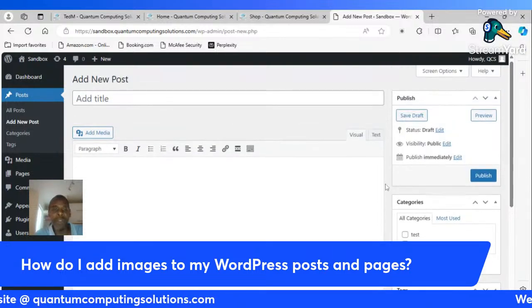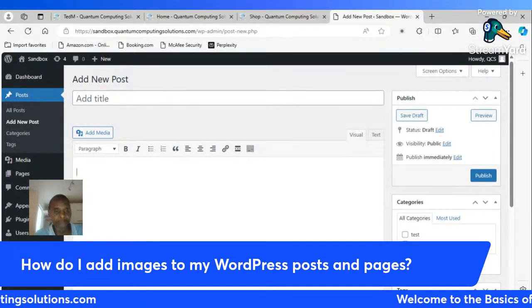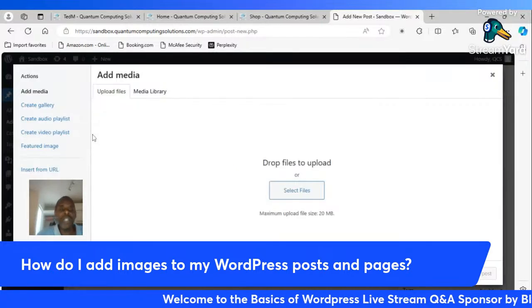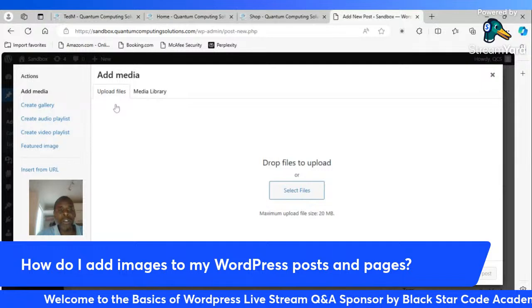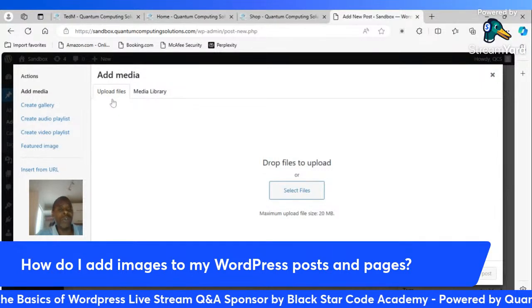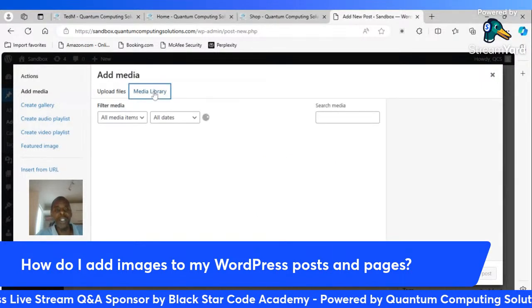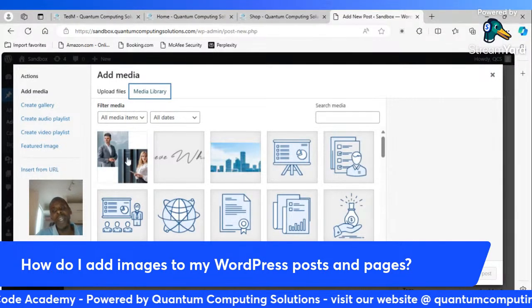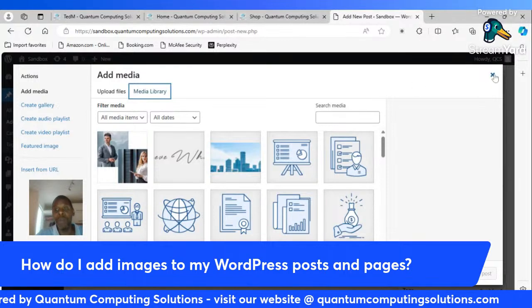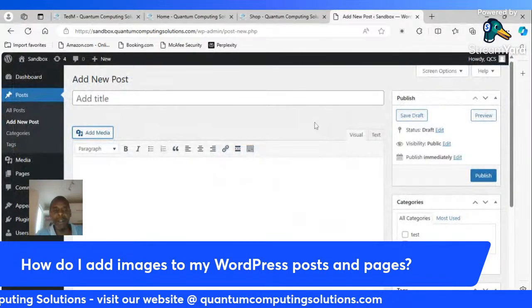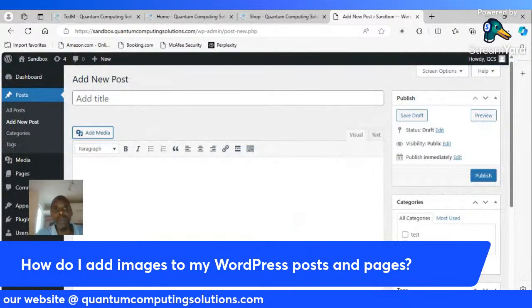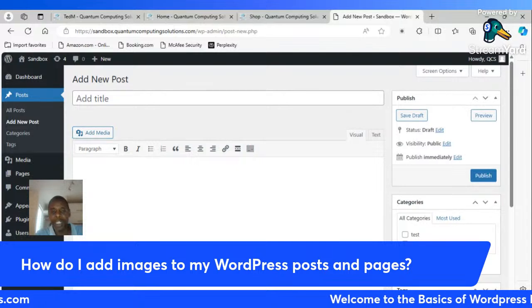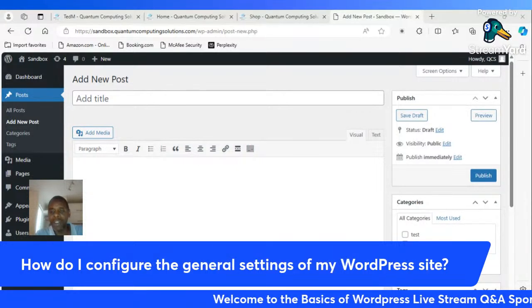Or if you want to add images to the actual content of your post or page, you click on add media. Then you can either choose from the media library or upload new media, like a new image or a new video. You click on the media library, and then you choose the image that you want to include, and that would be included in your post or page. So that's how you add an image to a post or page. Pretty straightforward, pretty simple.